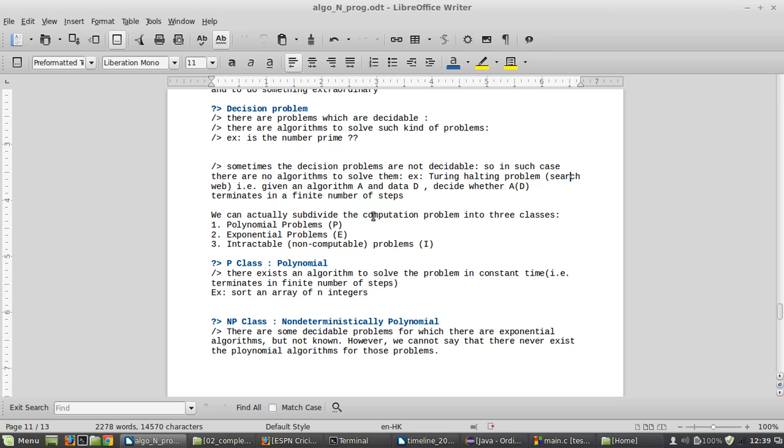And usually we can subdivide the computation of problems into 3 classes. The first class is polynomial problems, which can be solved in constant time and terminate in a finite number of steps. Then exponential problems, which require exponential time to solve, and intractable, which are not computable problems. So usually the problems are of this type.